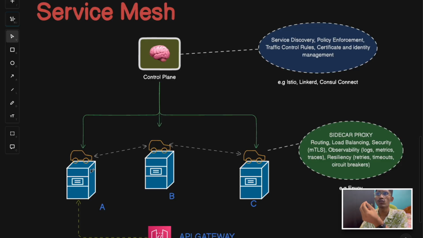The first one is how do services discover each other. That means how does A know what the IP address of B is and how do I connect to it, right? Or the service address of it.